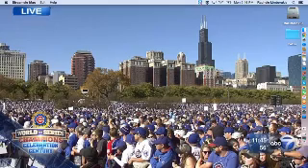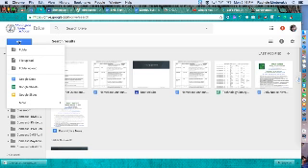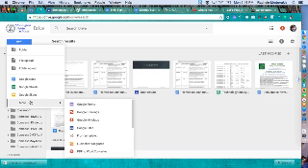So I'm just going to go ahead and open up my Drive, and I'm going to show you within Drive where it lives. If I just go under New and scroll over to Google Sites, it'll open up, and you'll notice right away that it really does look different.